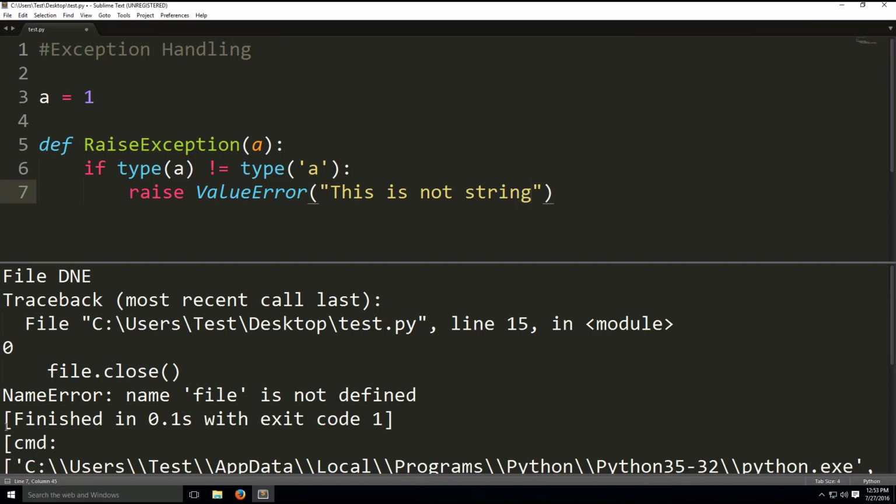Since we're throwing this exception, we've got to try the code now. So we're going to try raising the exception. We actually made a function right here, if you're familiar with functions from last time. We defined it, this is the name of the function, and there's the raise keyword inside that function. So this function is going to check for this value error.